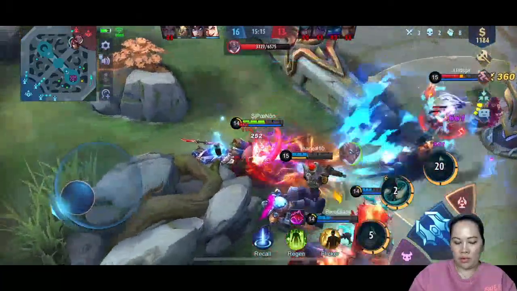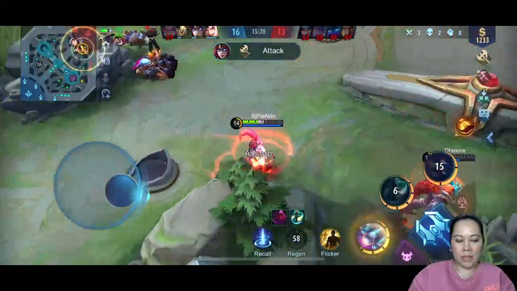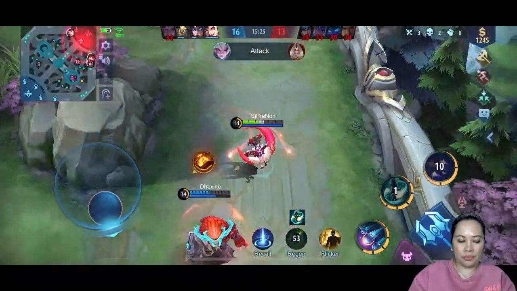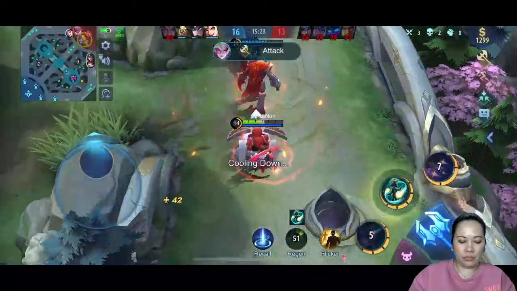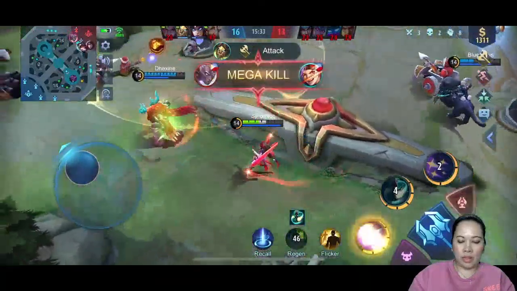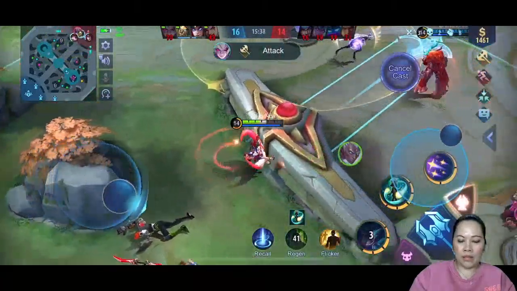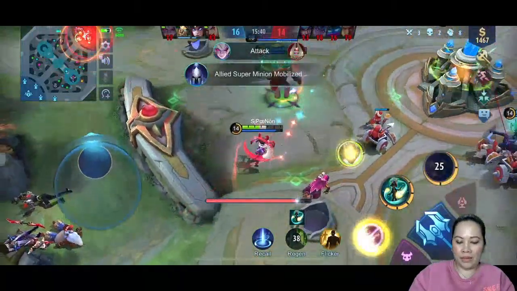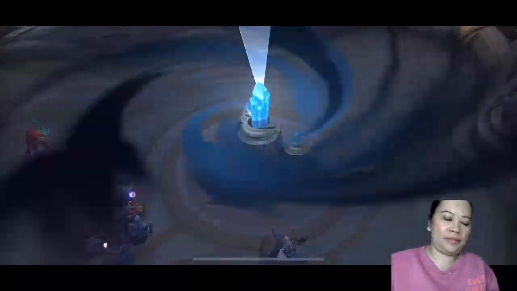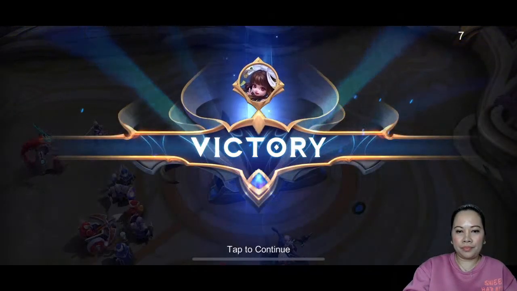Double kill. Nice one. Pikas, pikas. Push na push. Nice one. Carry, pacha, pacha. Pacha's carry. Nice one. Yay! Victory!